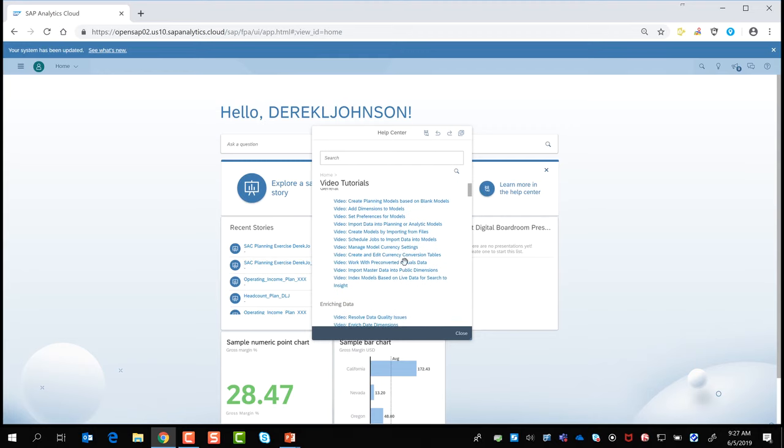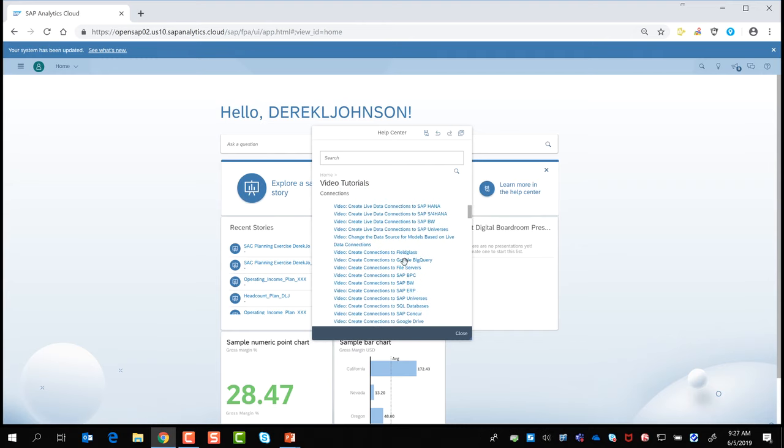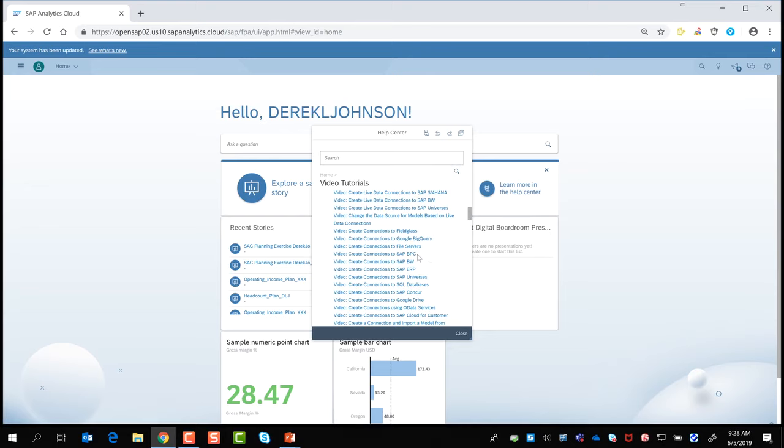So if we look at some of the model connections, we can see that here as well, where we have a specific video on connecting to BPC. It'll take me just a little bit of time to find it, but here it is. It's right in the center. So if you wanted to go through a video watching someone go through the connection steps, you could do that. We're going to try to create a click-through as well to allow you to step through the process and experience that if you don't have access to a BPC system.